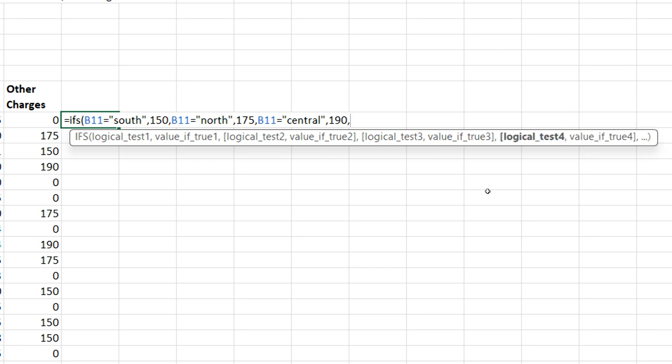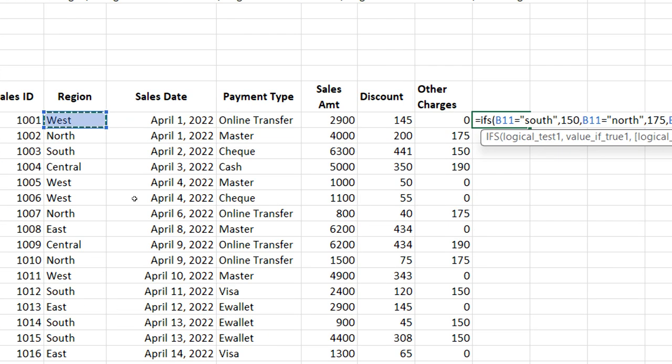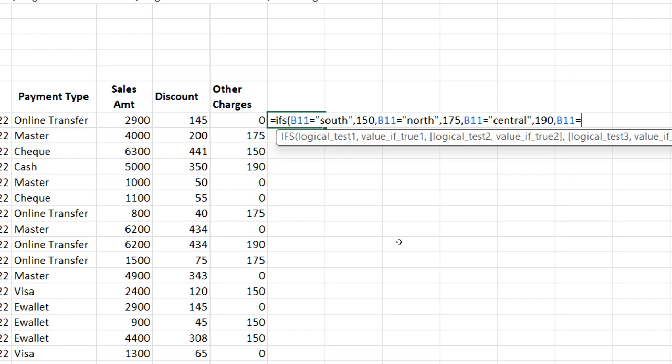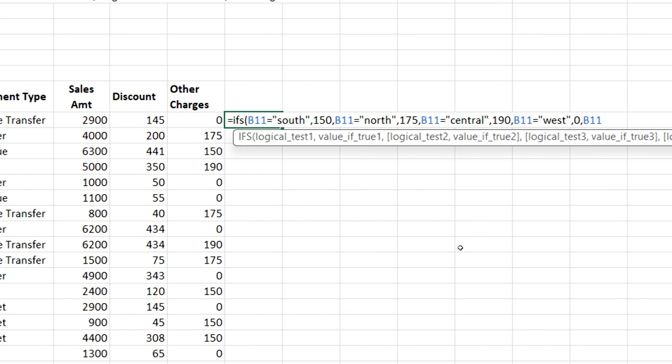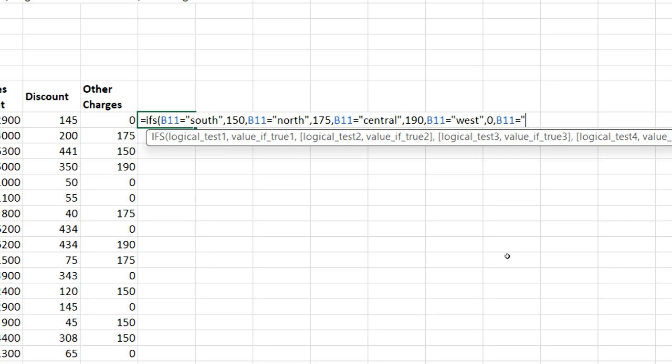Fourth, you have to check the fourth region also: B11 is equal to West, comma 0. South is 150, North is 175, Central is 190, West is 0. The fifth condition also you have to check: B11 is equal to East, comma 0. All the 5 regions you have to check. No other way as of now. Close only one bracket.